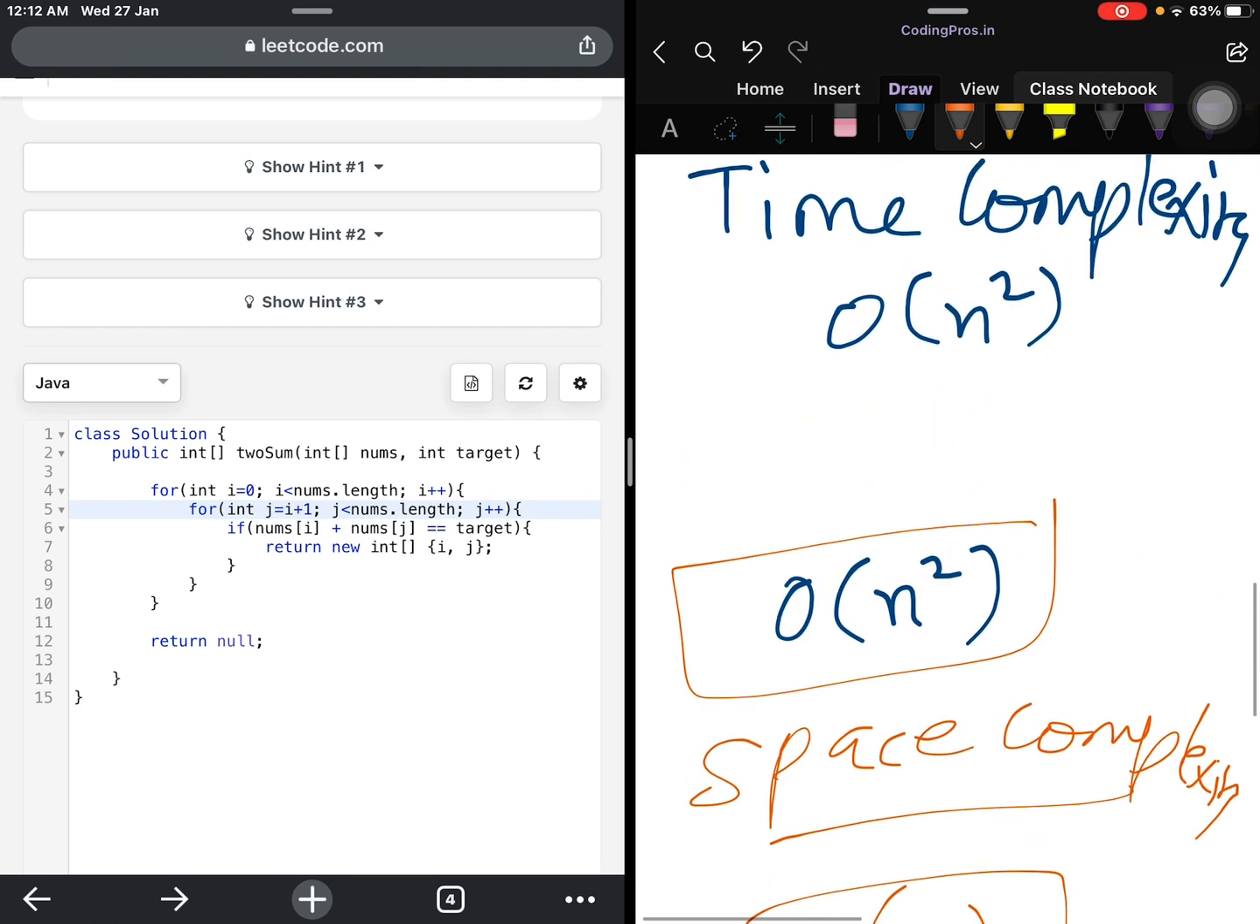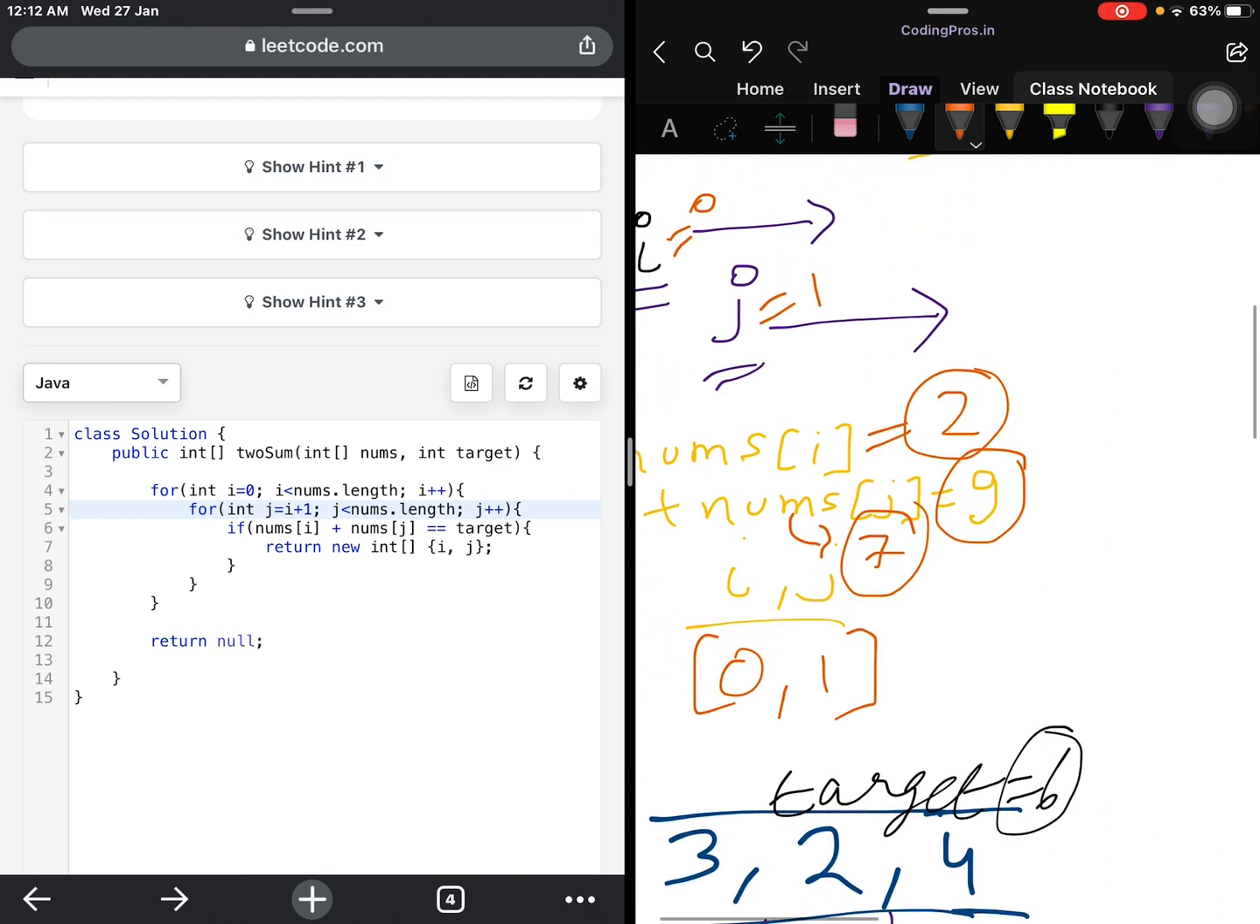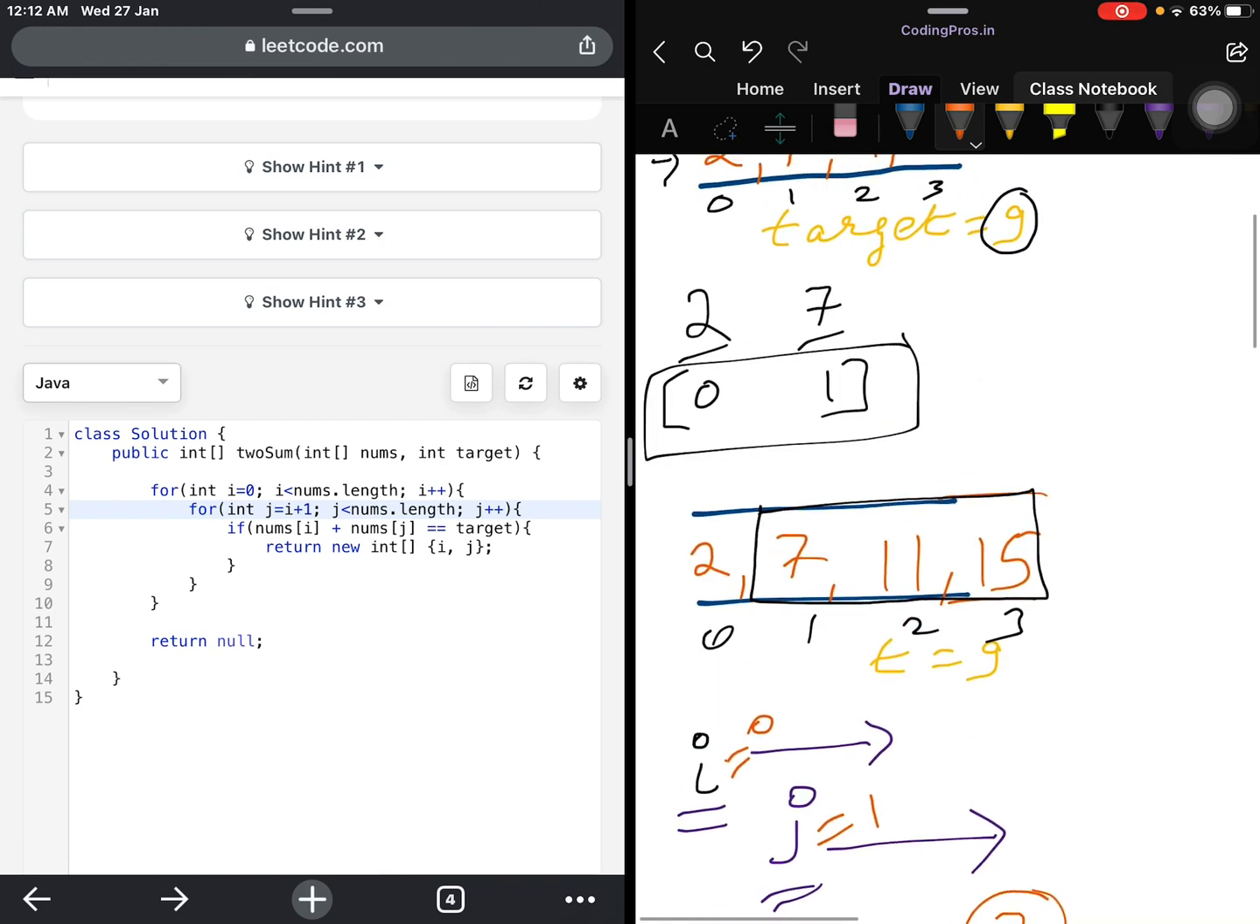Cool. So yeah, this is the approach. If you have any questions, you can let me know in the comments, and I hope you have understood.